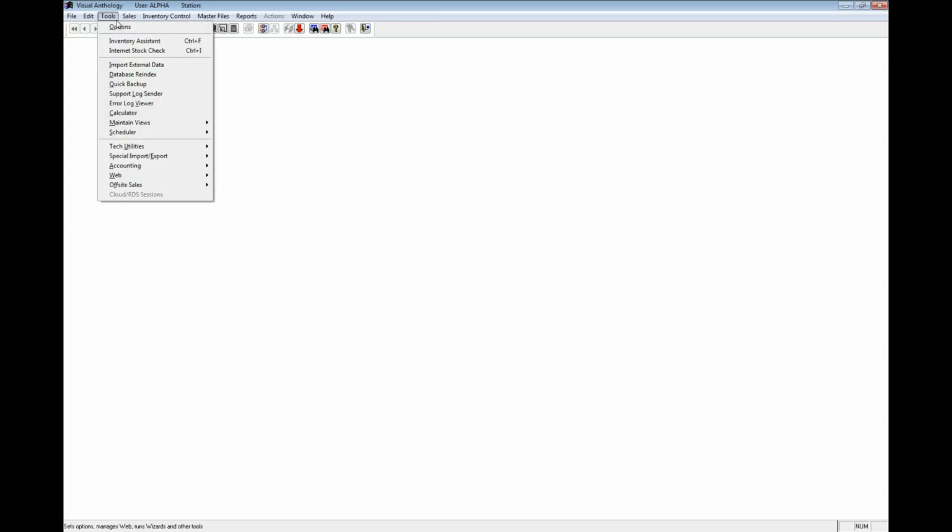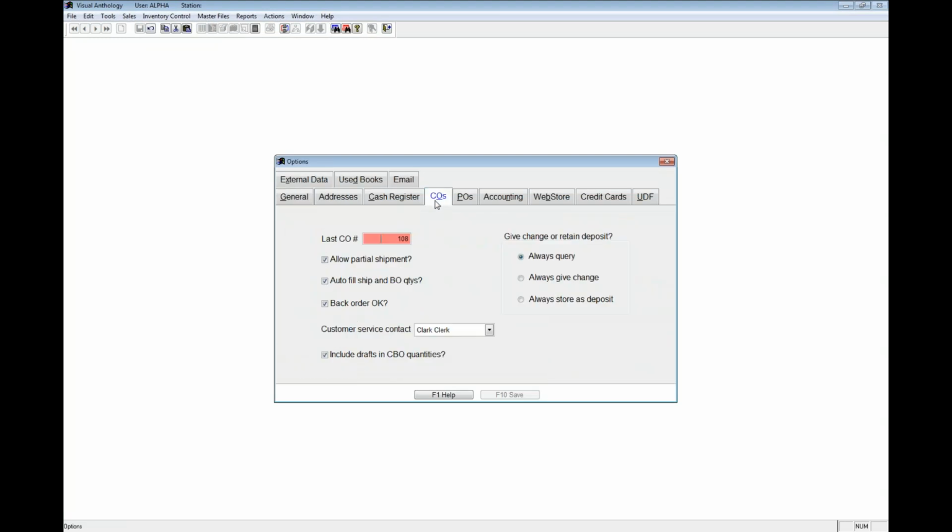But real quickly, there are a couple of major options that can affect how your customer order information is calculated. So you may want to go to Tools, Options, and then the COs tab just to take a quick peek at what your settings already are. In my case, mine is set to yes, I want to allow partial shipments. And I do want the system to automatically calculate what is shippable and what might need to be back ordered based on the quantity the customer is ordering and what I currently have on hand. And I also have mine set to yes, I do want to allow back orders in general.